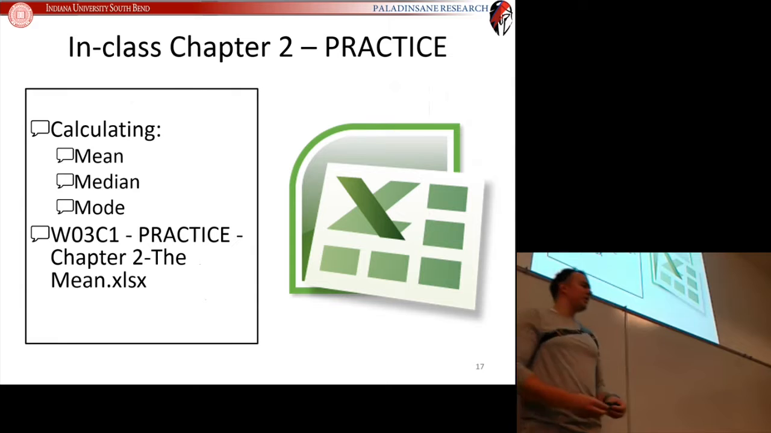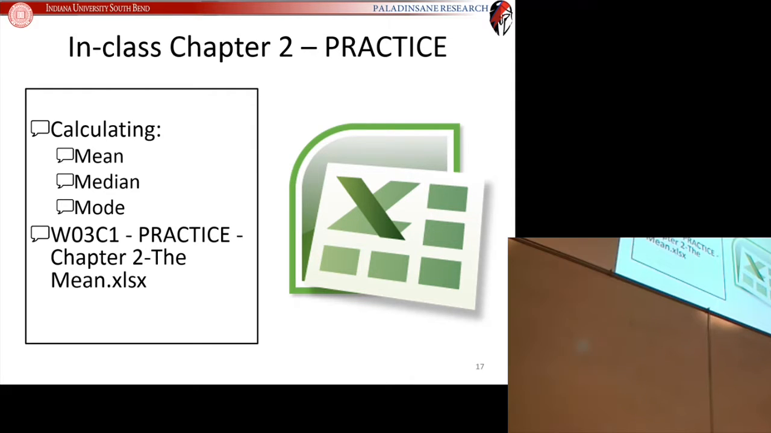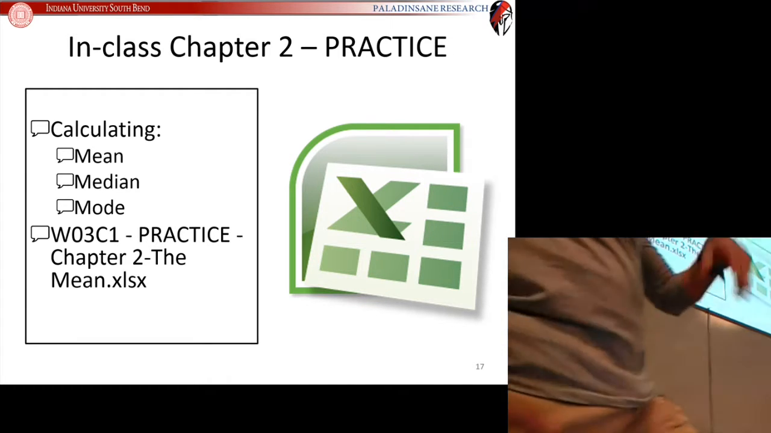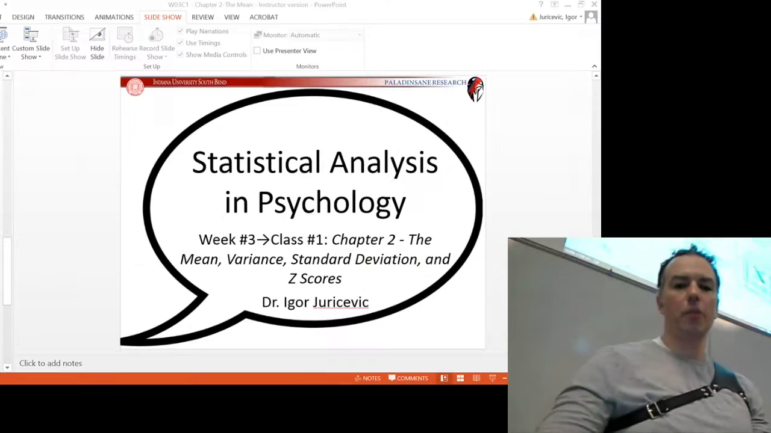All right, so that's our brief recap. What we're going to do right now is turn it over to in-class practice. If you haven't already, open up Canvas, go to the Excel practice files folder in the files section, or the Excel files folder, I believe. You should be able to find W03, so week 3, class 1, practice chapter 2, the mean. That is what we're going to be doing for the remainder of this class. I'll give you a second or two to open that up.